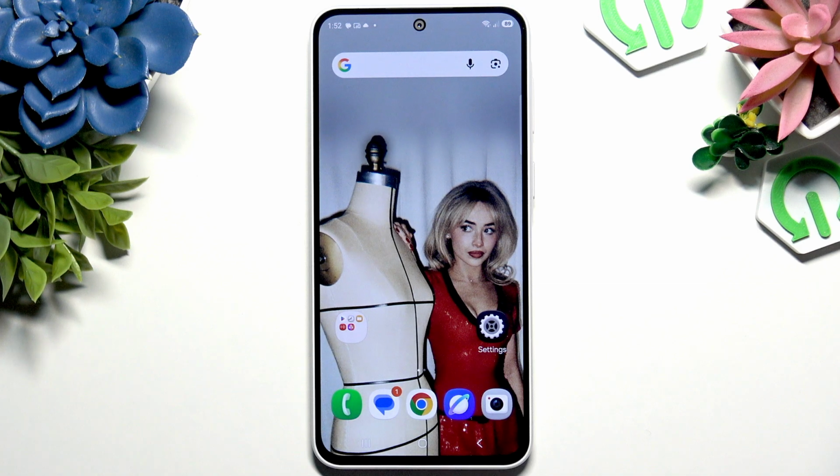In front of me is Samsung Galaxy A37 and today I would like to show you how you can add audio or video file to text message.